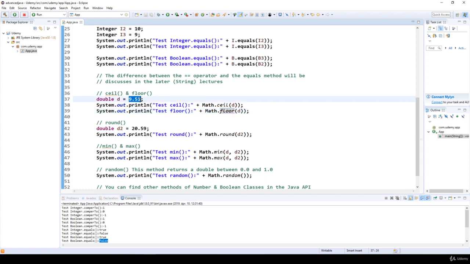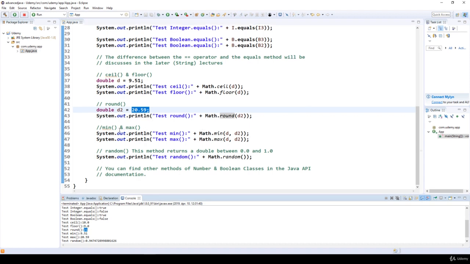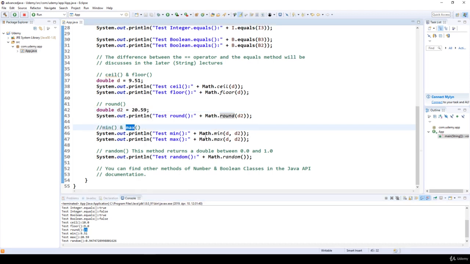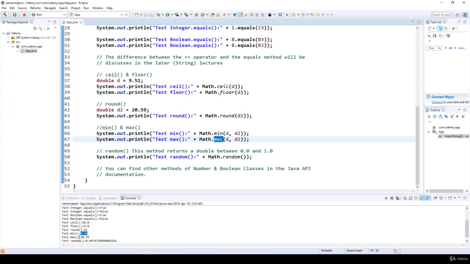We can use the ceil and the floor methods. So if we have a double 9.51, then the ceil is going to yield the ceiling. So the ceil is 10, so it's going to round up the value. The floor is going to do the opposite. It's going to round down the value, so that's why the value is 9. We can use the round that's going to round up the value as well, so 20.59 is equal to 21, okay. We can get the minimum and we can get the maximum out of two values. So for example, we have 9.51 and 20.59. The minimum is going to yield the smaller value, the maximum is going to yield the greater value.